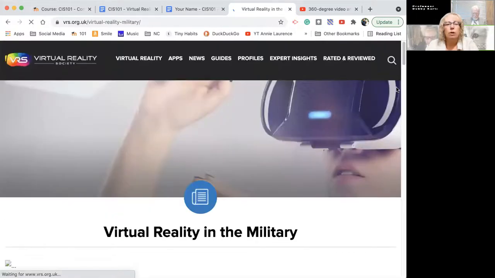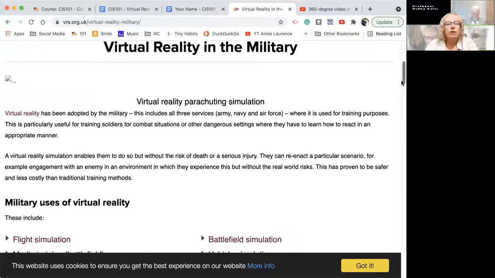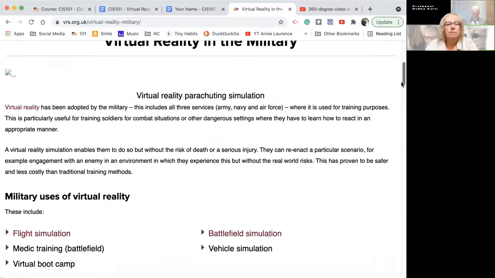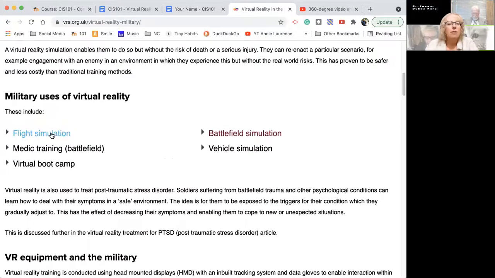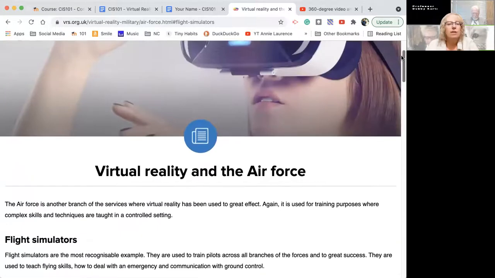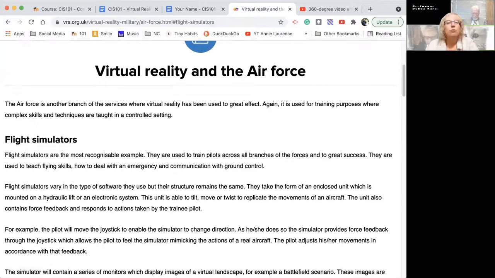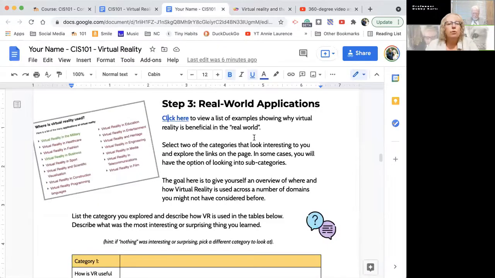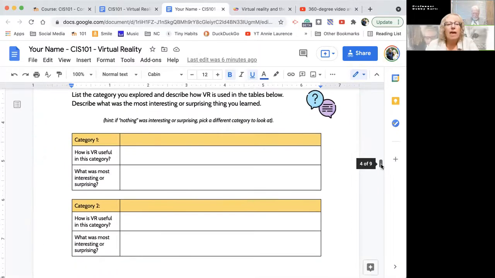You're going to explore. So you're going to look around, you're going to see what it says. If there's some other menus you can go down, check out, see what it says, flight simulators, like all these things about how VR is being used. So explore through a couple of those, at least 2 categories, okay? And then come back here and just talk about them. So how is VR useful in this category? And what was the most interesting or surprising thing that you learned?